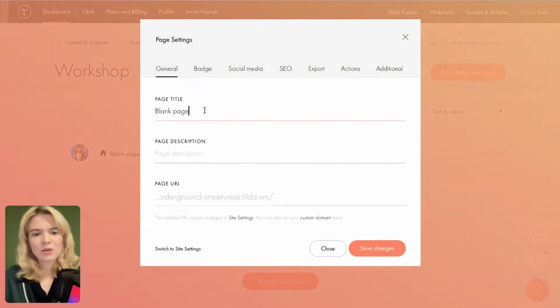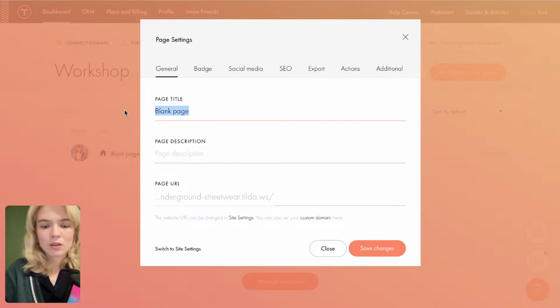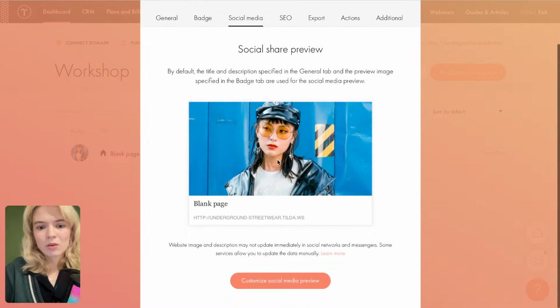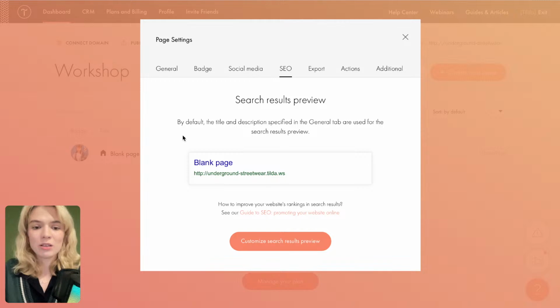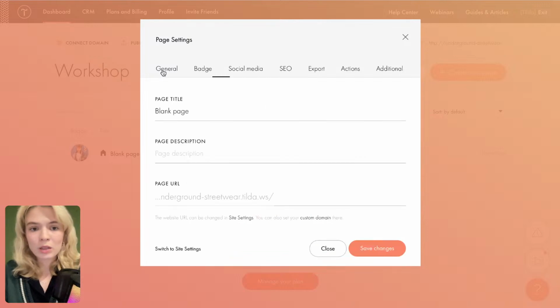What we can do here is customize how it looks right now. When you share it on social media, or when you search for it on Google, it looks like this. It doesn't look neat or nice, and we need to customize the SEO preview and social media preview. It's super quick to do.